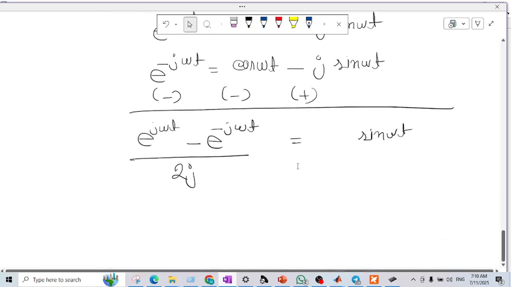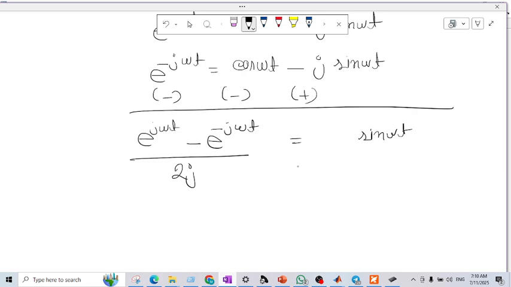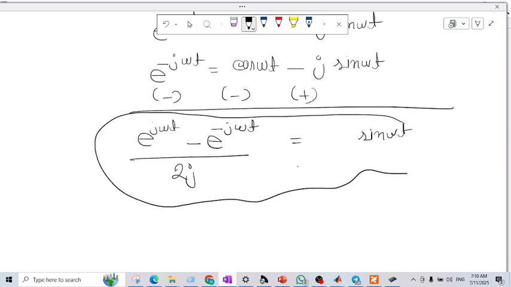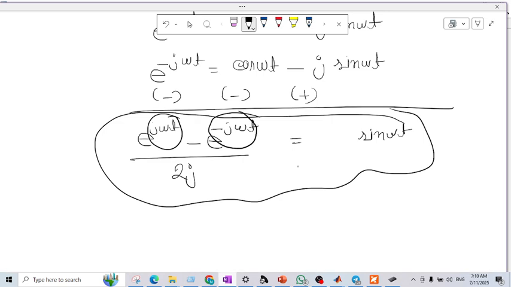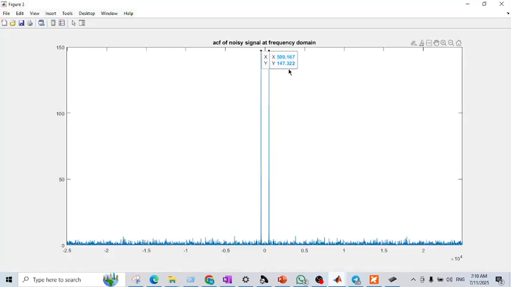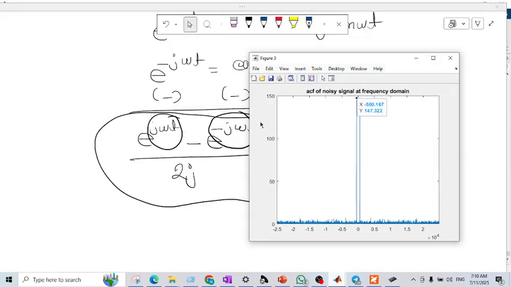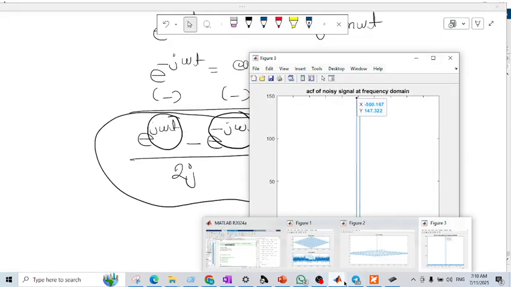That means you have two exponential functions here. Sine omega t consists of two exponential functions. One's frequency is positive omega and another's frequency is negative omega, and that's why you get two spikes here, one for positive e to the power j omega t and another for negative e to the power minus j omega t.